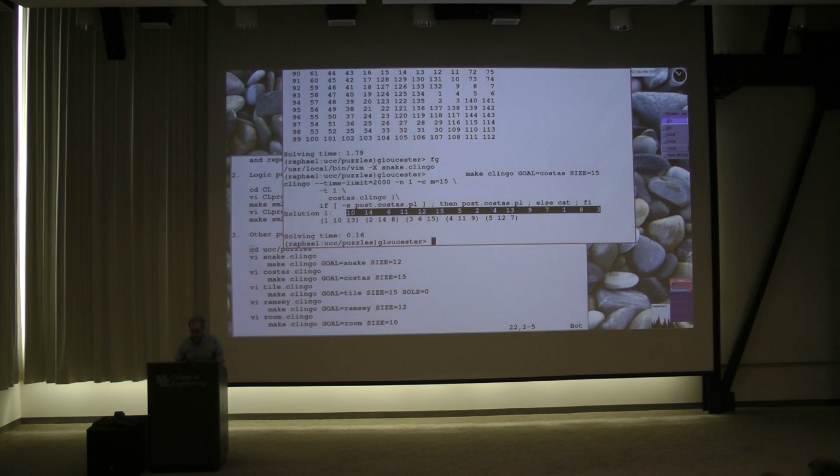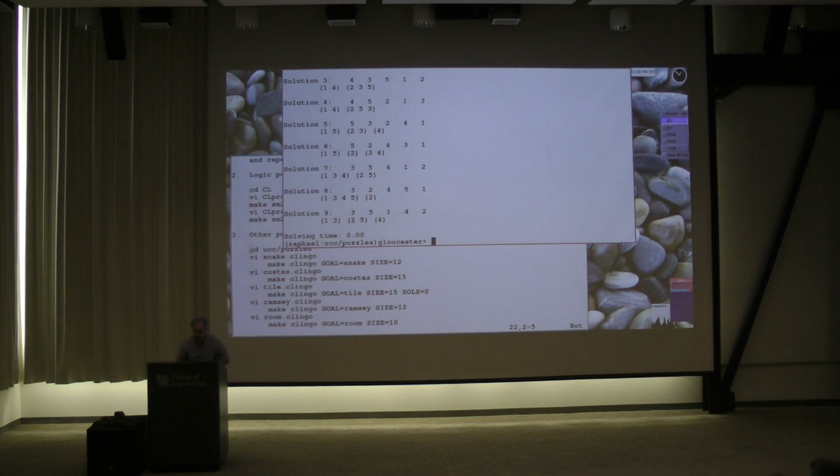If I ask, for example, let's make it size 5. And I'll say, show me all the solutions. Solution size is 5 and all. All right, there are only 9 solutions at size 5.